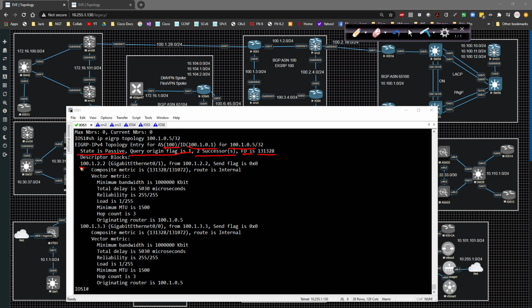Now if we come down here, we can see who our neighbor is, the interface we're going to use to reach them, and the IP address that we're going to use to get there. The send flag is basically null. We're not sending anything. The composite metric is 131,328, and we have this value here, 131,072. So this 131,328 is what we refer to as the feasible distance, and this 131,072 is going to be our reported distance. And there's going to be another one here called the local distance. I believe this is going to be 256, but don't quote me on that.